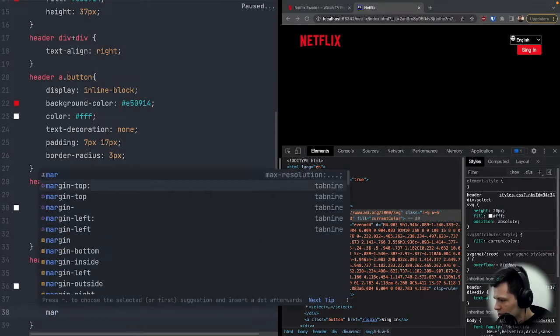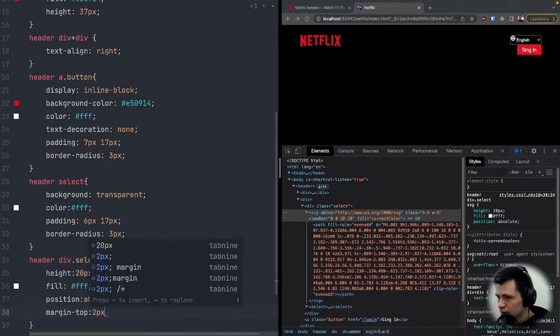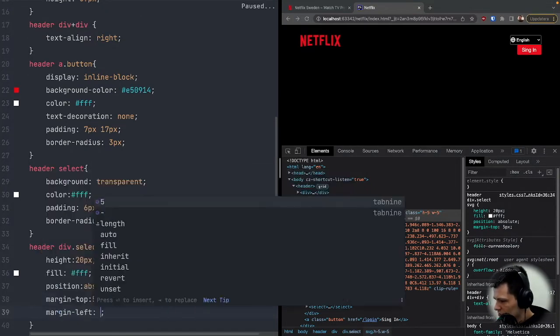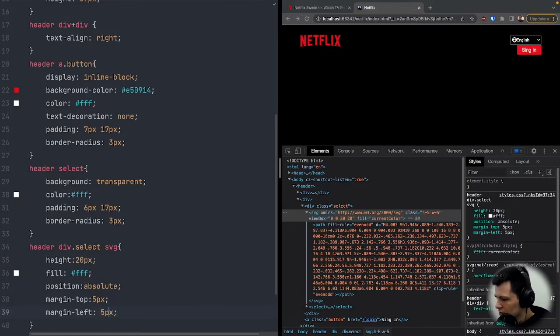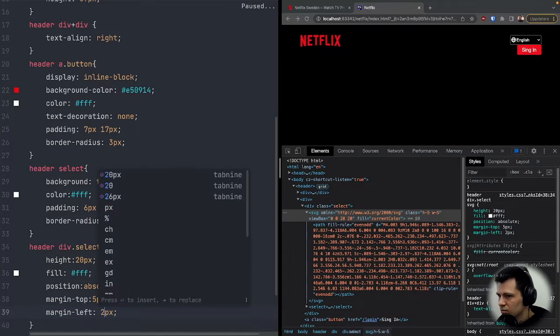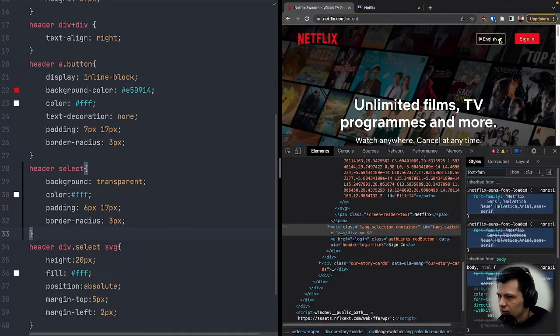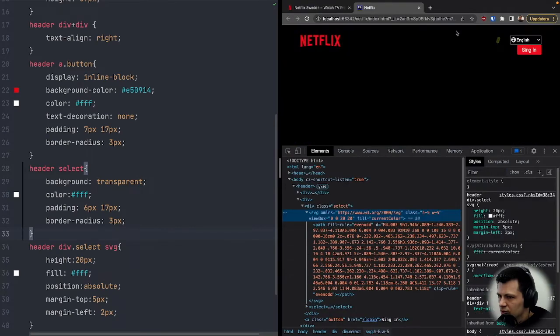But we need to add some margin from the top. So margin top, let's try with 2 pixels, more 5. And now from the left, margin left. And let's do also pixels. That's too much. That's 2. Yeah, that's much better. Let's see how it looks like comparing to the Netflix. Yeah, I think it has much less space here. So I will also change it.